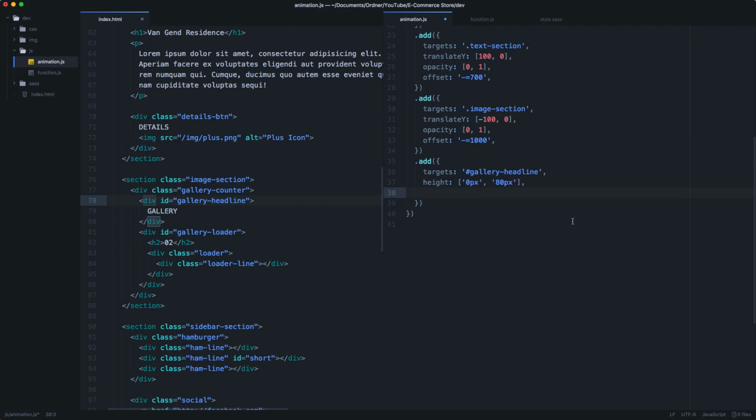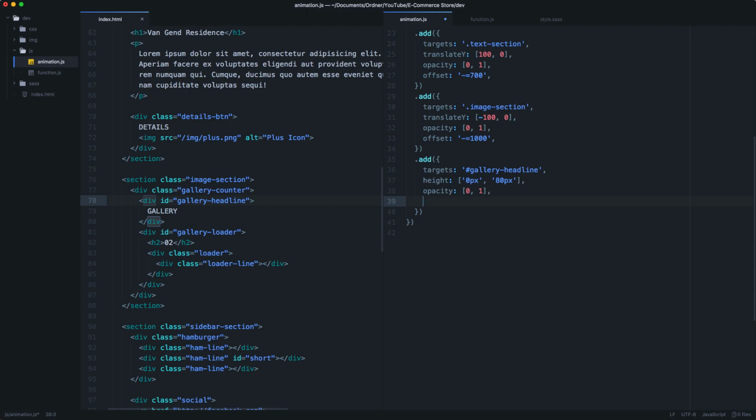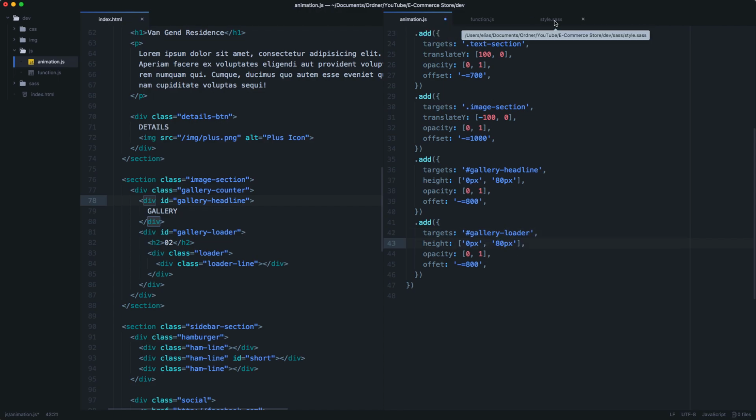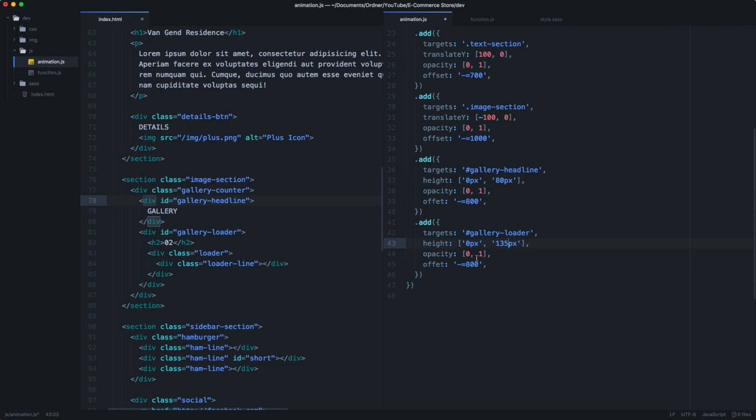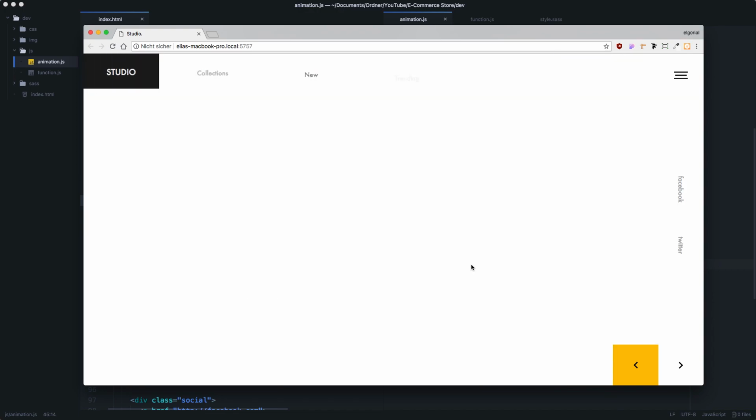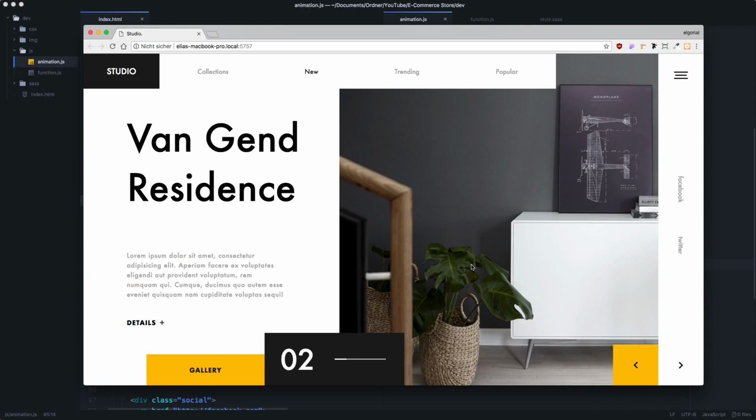And what we'll also need is opacity again, from 0 to 1, and some offset. Let's do minus equals 800 should be good, like that. Now for the bigger element, which is this one, which is called gallery loader. It needs a height of 135 pixels, opacity, and let's give this one 700. Let's check this out. That's rather slow. Let's see, what can we do there?